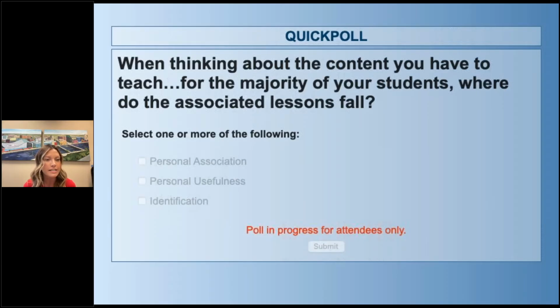And we'll just take a moment to consider this. And again, oftentimes it's not necessarily in the way we go about teaching, it's more on what we have to teach, right? And so that's where we can be creative, in the way that we teach that information. But where do you think for most of your students these fall? Personal association, personal usefulness, or identification? Heather, feel free when you're feeling like there's enough responses in to go ahead and end that poll and share out the results. All right, I'm just waiting for a few more responses to come in here.